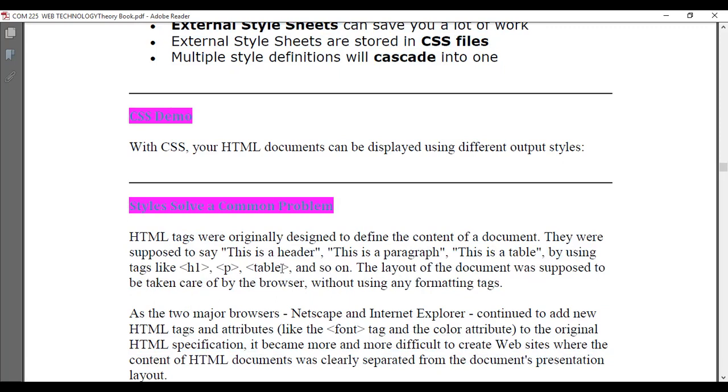And if you say this is a header, this is a paragraph, this is a table, this is a font, this is a body, and that particular display, however it can be displayed, you can run it on your browser. It's only the browser that can show the output, that can show the layout of that particular document. Is that okay? You understand?